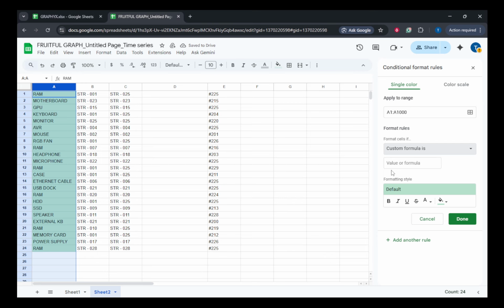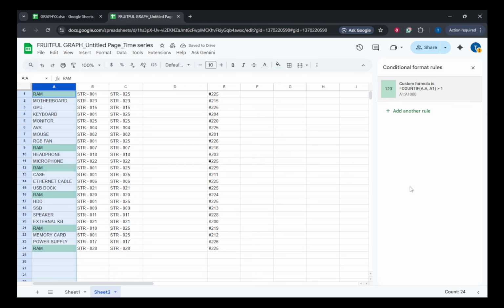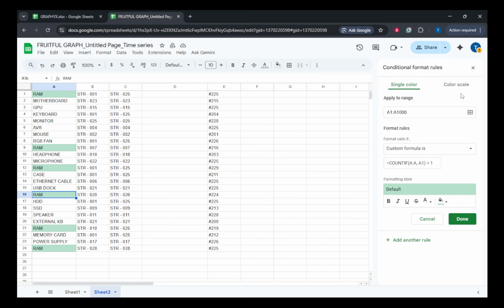Here, you'll enter the formula =COUNTIF(A:A, A1)>1. This formula checks whether the value in A1 appears more than once in the entire column A. Once you've entered that, choose your desired formatting style, whether it's a fill color or text color, to make those duplicates stand out. Afterward, hit Done, and voila! The duplicates should now be visibly highlighted in your sheet.